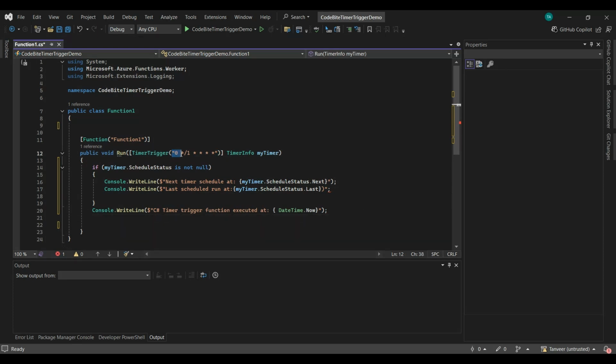This is the cron expression which is provided to our timer trigger. If we want to schedule it once in a month, then we can change this value to anything between 1 and 12. So any number between 1 and 12 will determine the month. For example, 1 for Jan, 2 for Feb, 3 for March. So let's build and run our application.